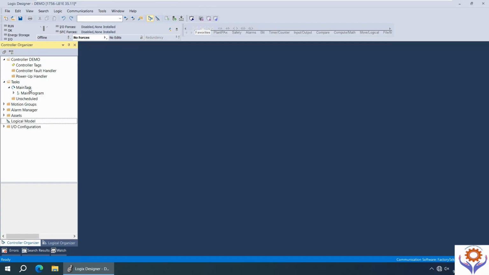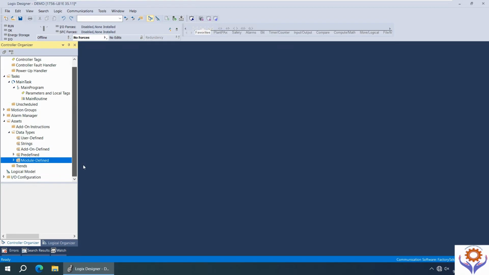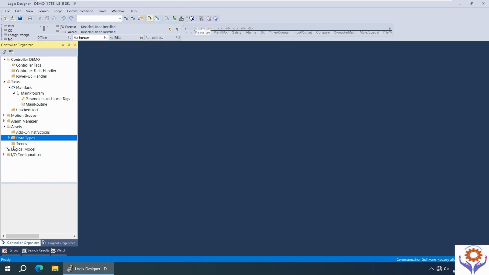See, now this is the main parts here. Controller demo. Inside you have tags and tasks, and also in the controller you have tags, controller tags, and power handler and everything. If you go for tasks, you can find main program, main routine, everything. What we have here in the main program, you can find in the logical organizer as well. If you go further down, you can find assets. In the assets, you can find add-on instructions, user defined data types such as user defined strings, predefined, everything.